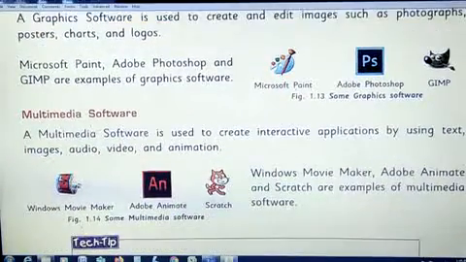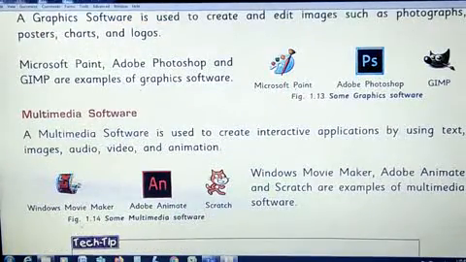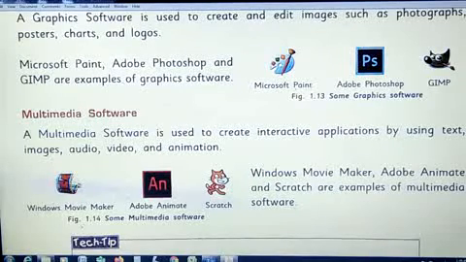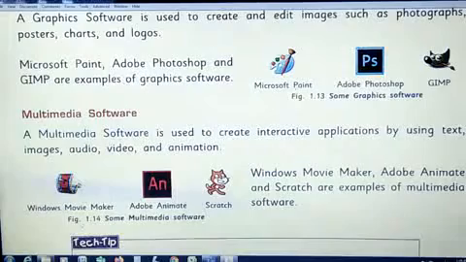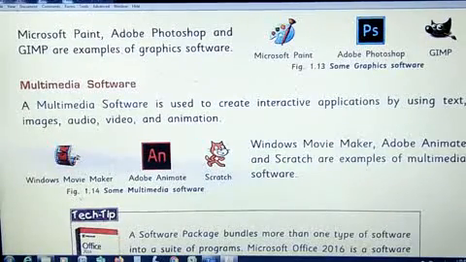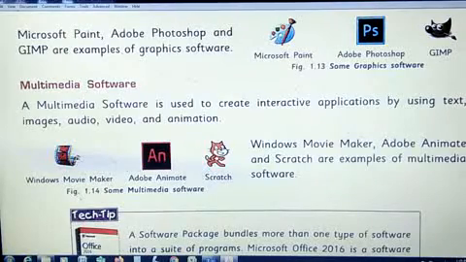Multimedia software. These types of software are capable of playing or recording audio files, video files, etc. Example: Windows Movie Maker, Adobe Animate, and Scratch.